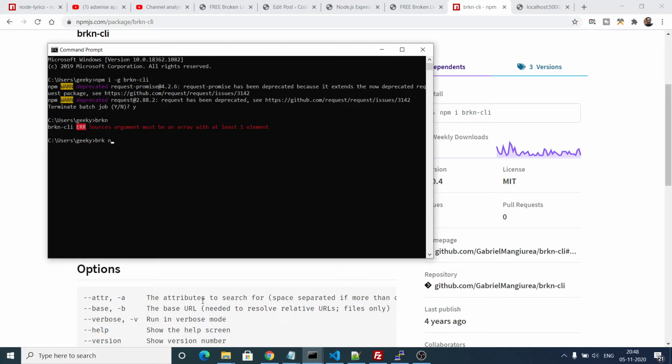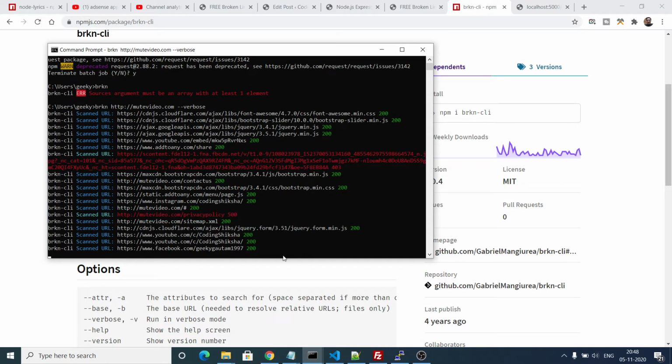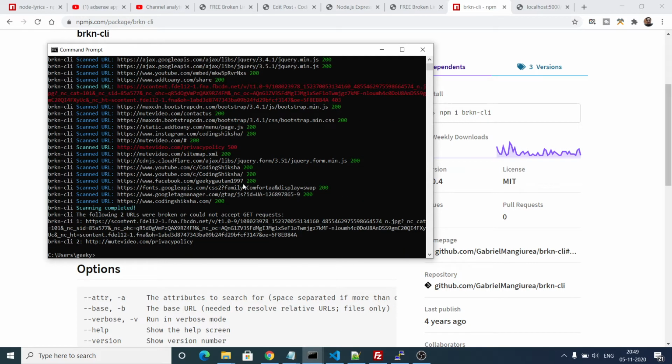In order to get the broken links, I need to execute the command brkn, followed by the domain name which needs to have http attached to it, mutevideo.com, and then --verbose. This is the option it takes. If I enter this command, you will see it scanning all the URLs present, giving a 200 status for every successful URL, and you can see the red URLs, and at the bottom it says the following two URLs were broken.